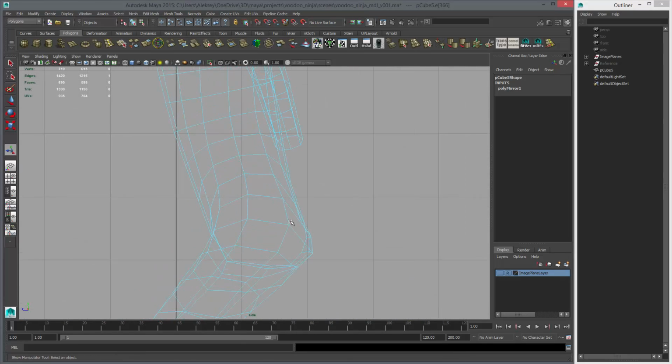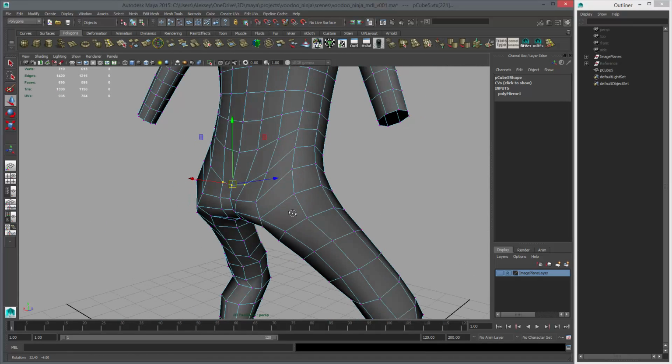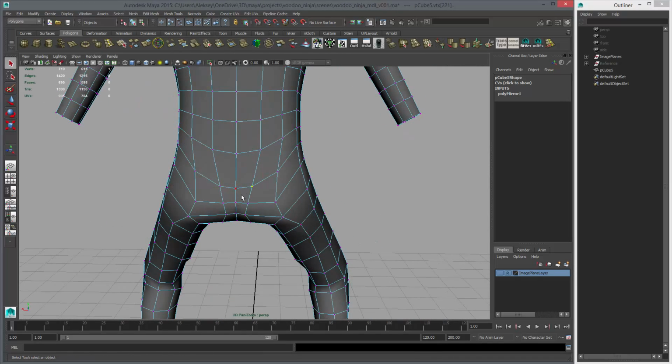Gonna hide our image planes so we can work on this. Let's turn symmetry back on.